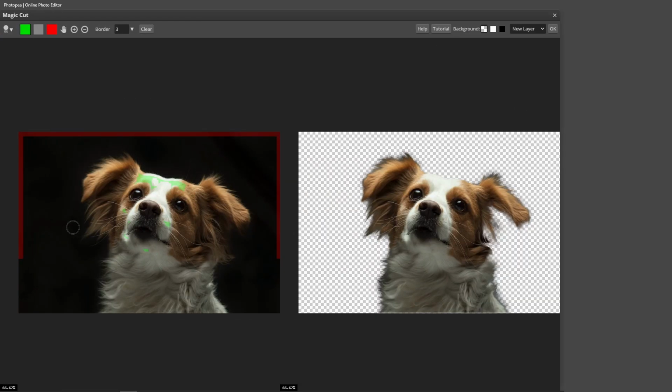On the left side is where you can make your adjustments and edits, and on the right side is where you can see the results. You can't edit this right side. On this left side, you can see some green areas, and those areas are made by Photopea. Photopea has made a guess and is automatically trying to figure out your main object and your background so it can separate them. It has done a pretty good job of doing so.